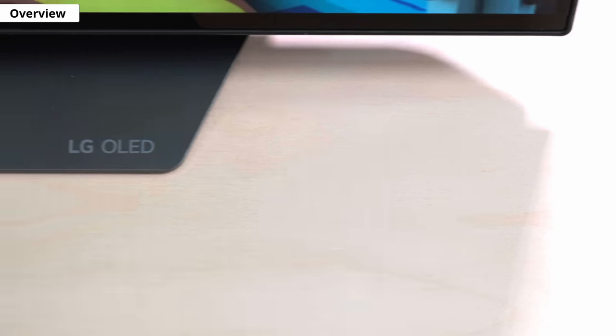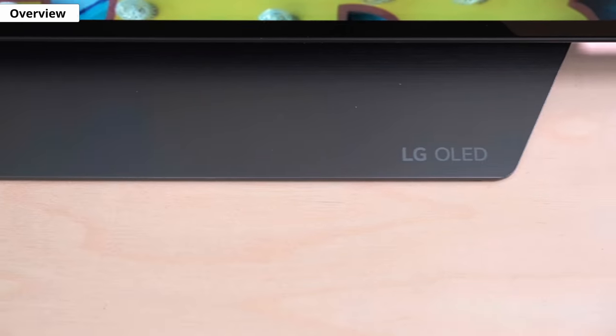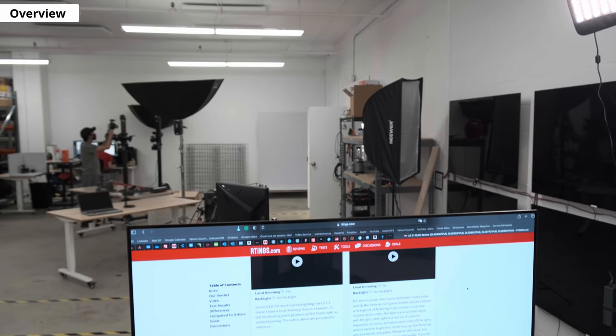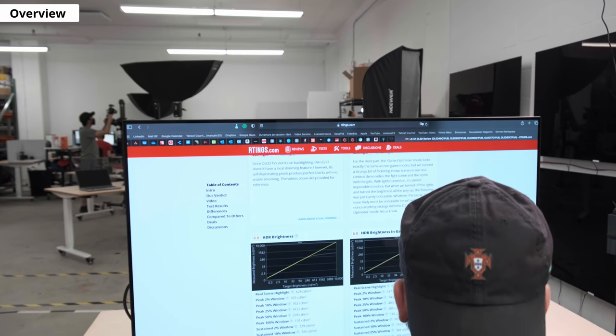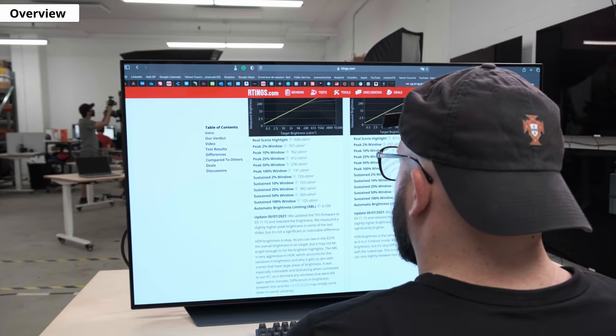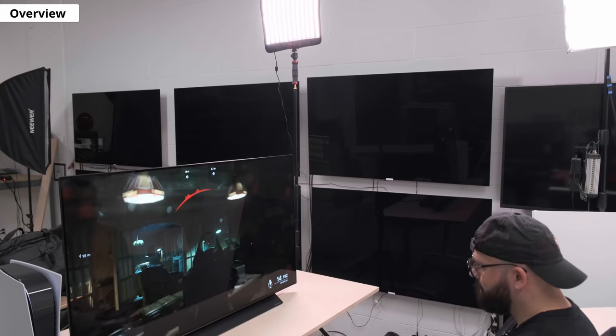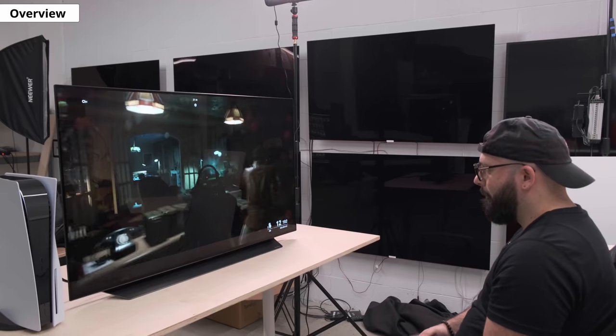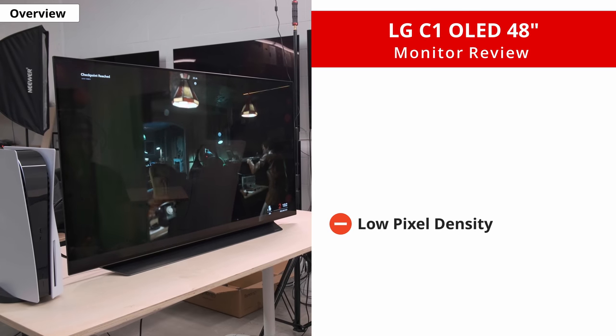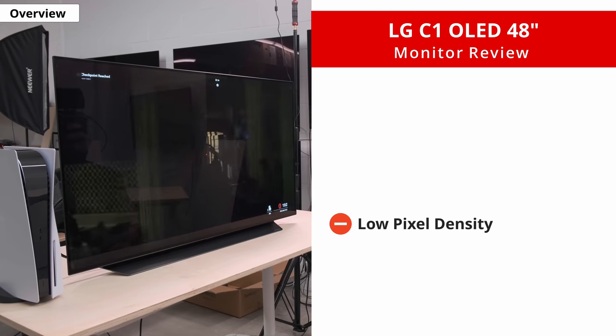Before we talk about the individual test results, let's just do a quick overview of the C1. Basically, it's an OLED TV that we're testing as a PC monitor. It gives you tons of space for work and gaming, and it has amazing picture quality. It's best suited for a dark to moderately lit room. Also, it's meant to be viewed from a farther distance than a typical monitor because the pixel density is a bit low at this screen size.